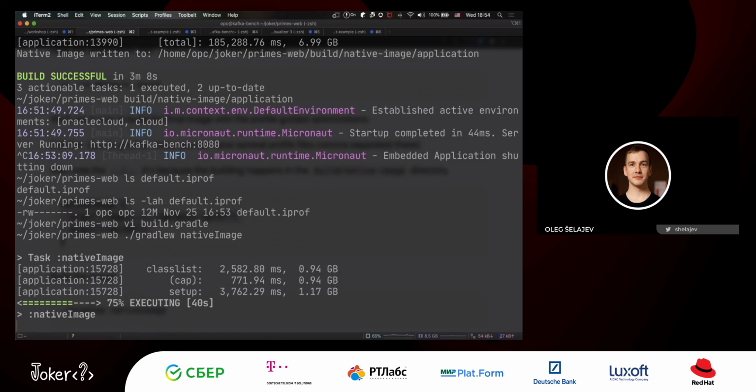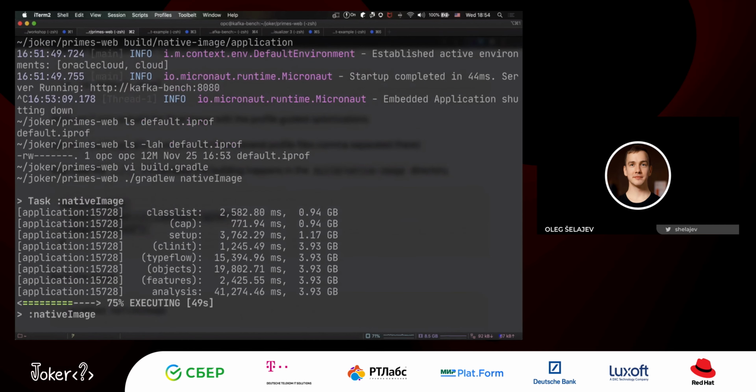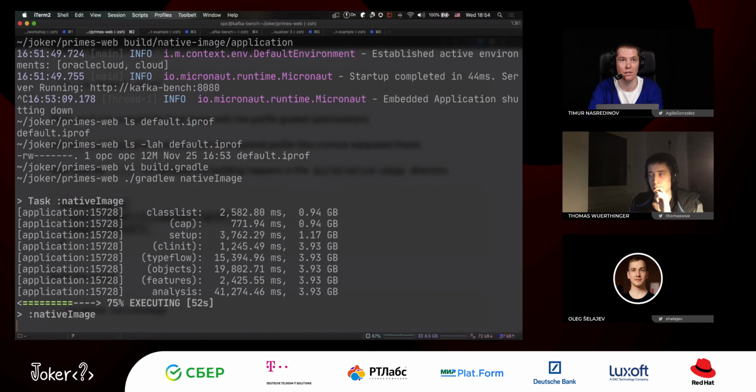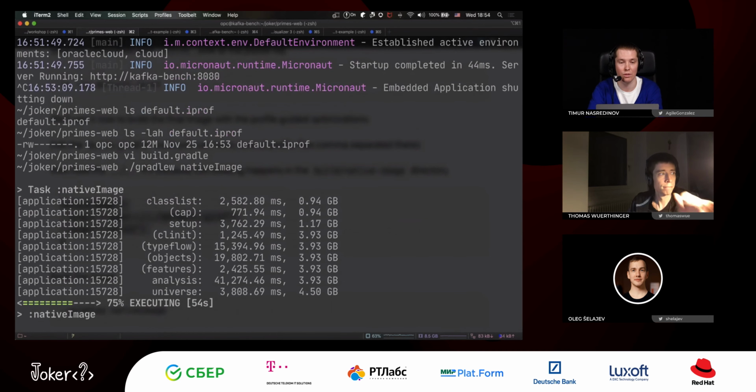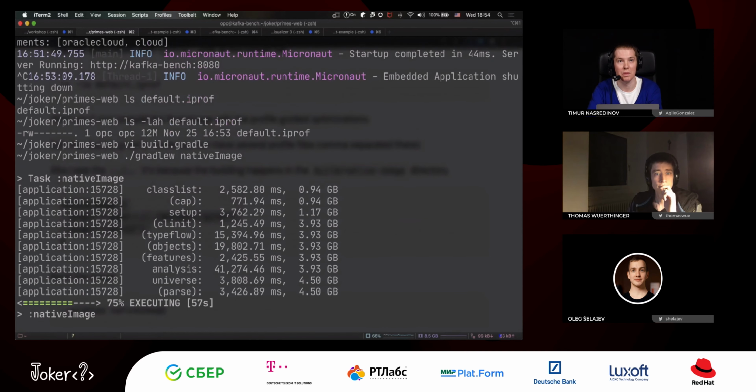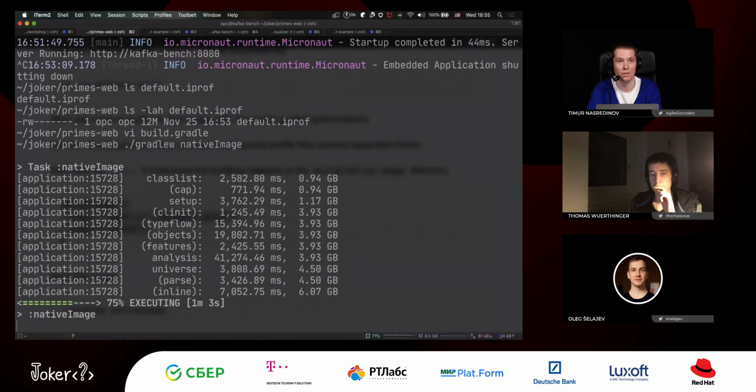Excuse me for interruption. What happens if the workload changes? Well, when you are building your native image based on some profile that was actual for some specific circumstances, what if those circumstances are not actual anymore? Yes, yeah. I can answer that. Yeah, Thomas, go ahead, please.